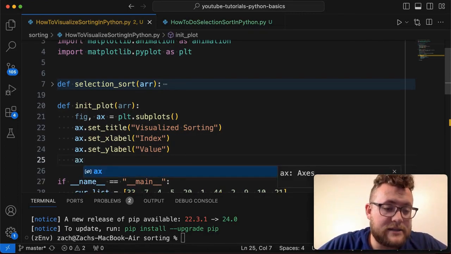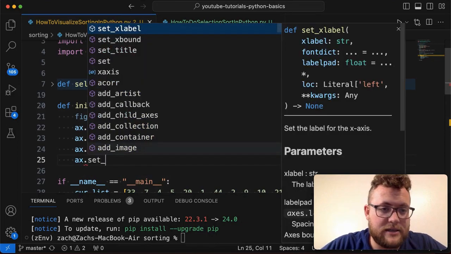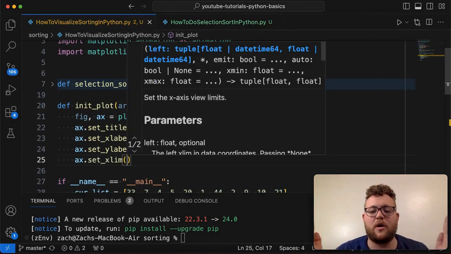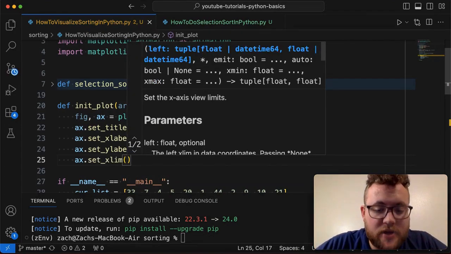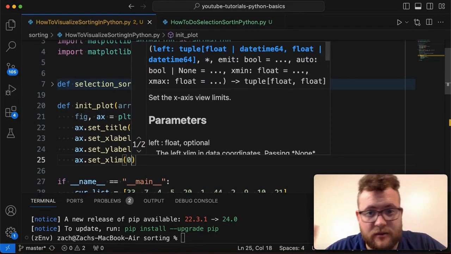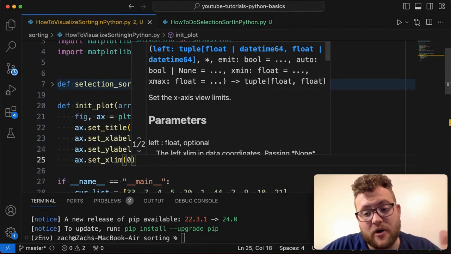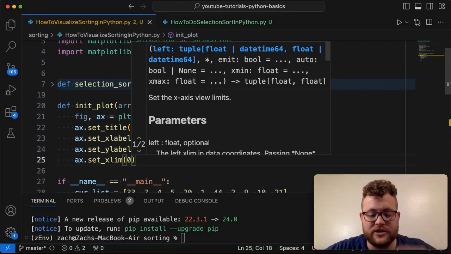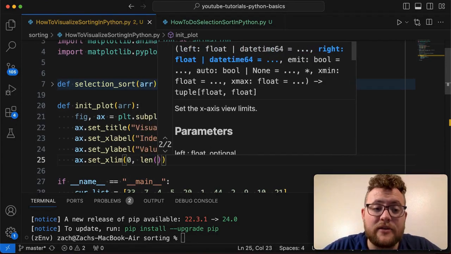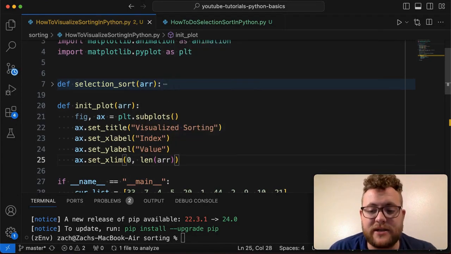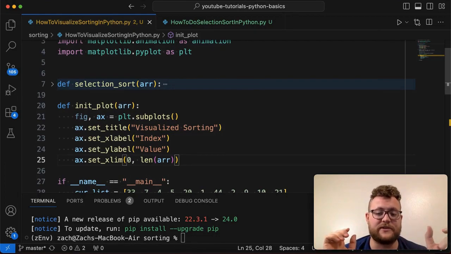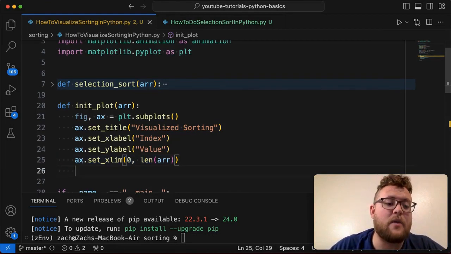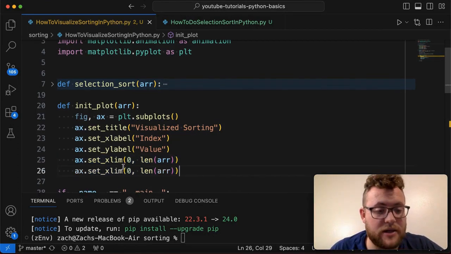So I'll say axis dot set x lim. What this does is say where we want our x axis to be. It asks for the left side and the right side. I'm going to do 0. You could play with other numbers, and whatever fits within that is what shows. But we're just going to say 0, and then the length of our array. So that will plot everything from the 0 index to the length of the array.